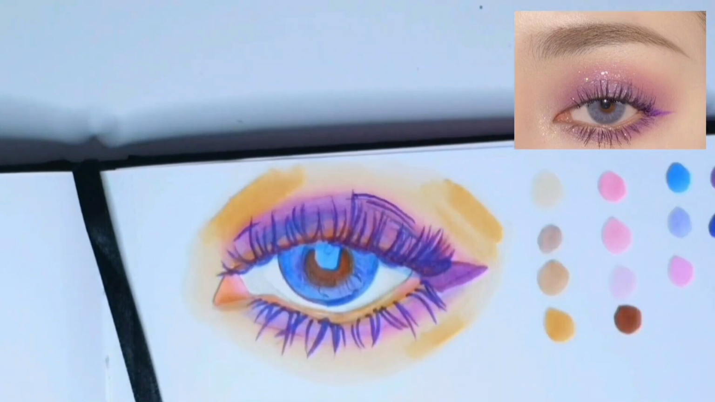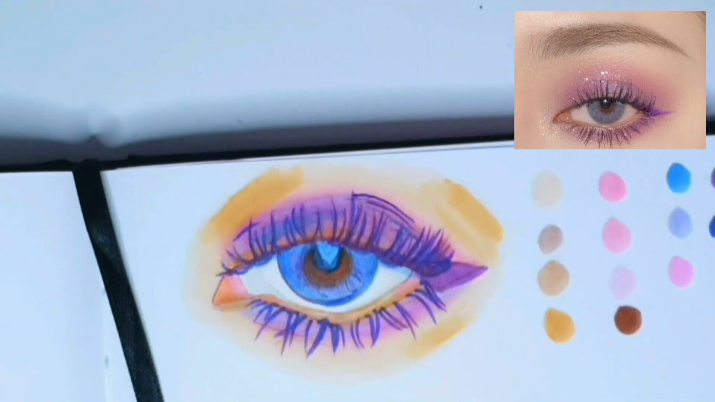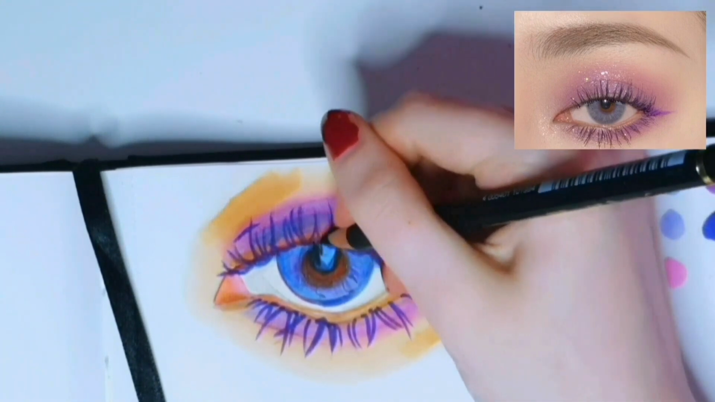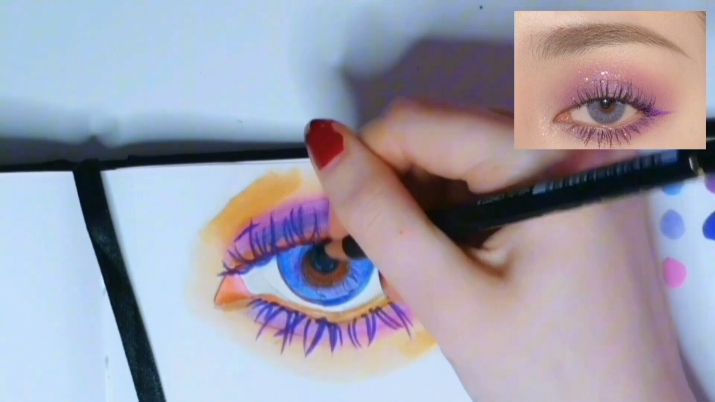For the pupil, I add a bit of blue and then I go in with my black, because I believe that the black always stands out more if you use other colours rather than just a solid black. That's just how it is, guys, okay?